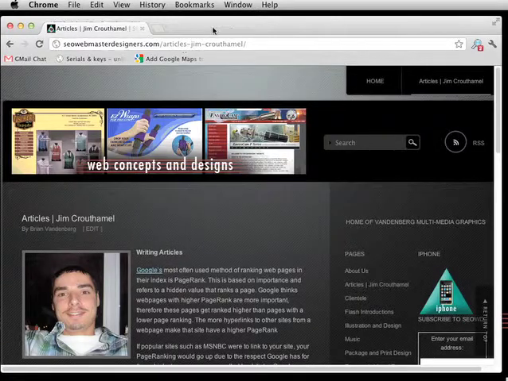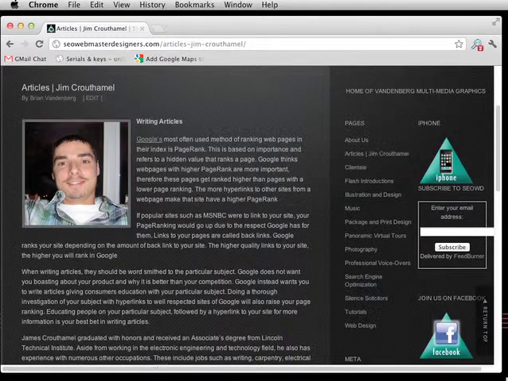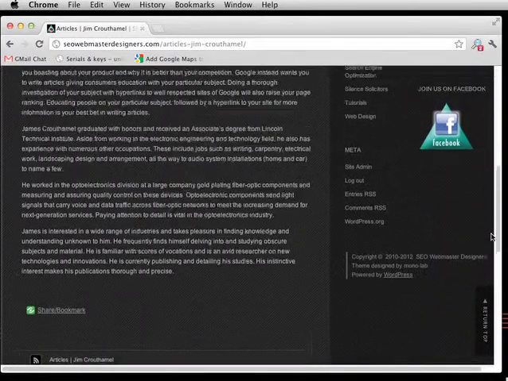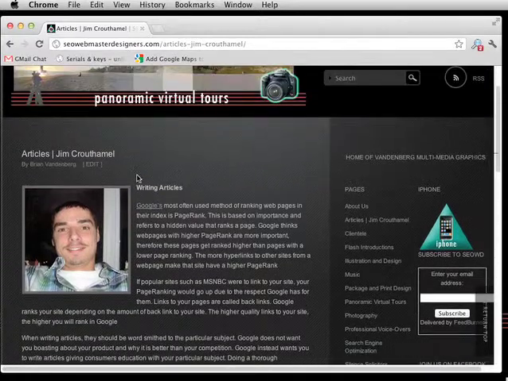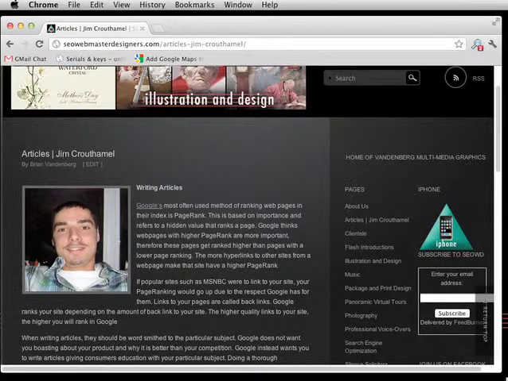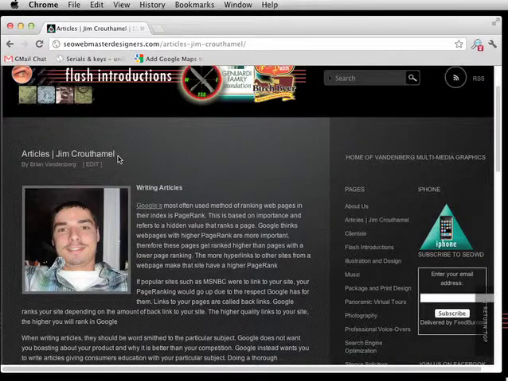Okay, so that's basically building a page. Remember, you can move your photo on the left, on the right. You can put photos down lower. Make sure you do your All-in-One SEO, and make sure you title your page. Don't make the title on your page too long, because there's a certain amount of characters you can put in with that. And I can tell you we're just about exceeding it, because my key title is SEO Webmaster Designers, and then I have articles and Jim Crouthamel.